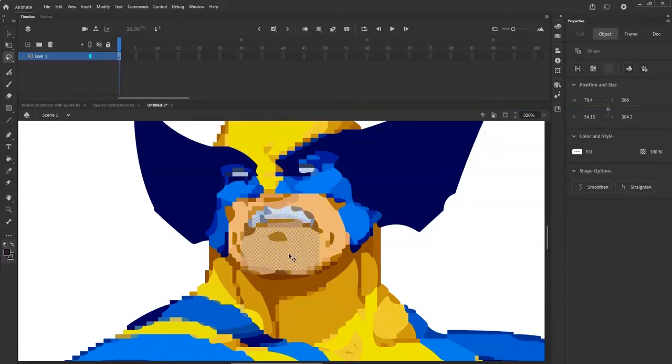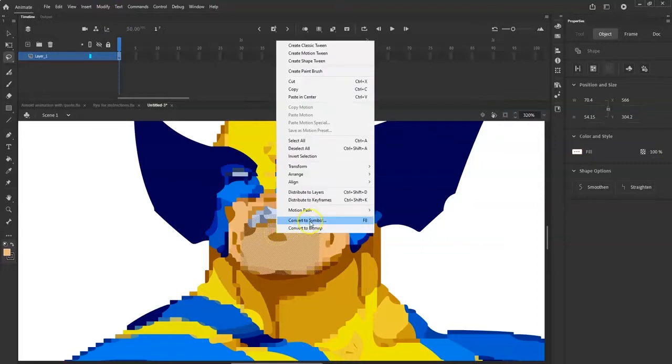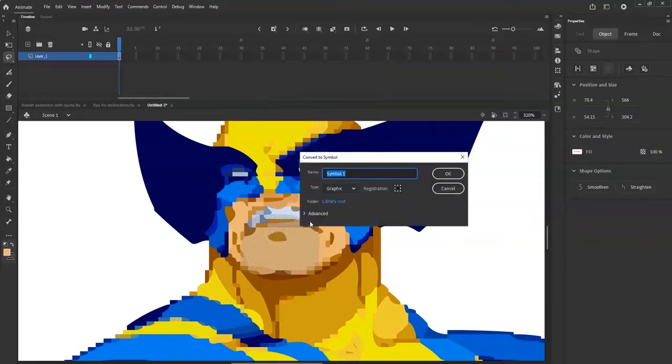And I'm going to convert this into a symbol. So that's selected right now. So the lasso tool is actually a selection tool. It allows you to select these weird shapes. That's what we did right now. So I'm going to hit F8 to convert that to a symbol, function 8. If you don't have an F8 key or if it doesn't work because you have a laptop, you can just right click and go over here to convert to symbol. There you go. So I'm going to name this one mouth or chin, whatever you want to call it. We'll call it mouth. Make sure it's graphic and center registration, okay?